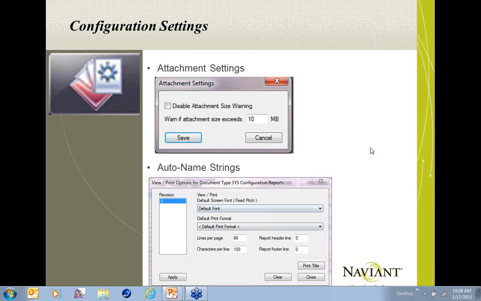And you'll notice that the Print Title button in the bottom right-hand corner, that is your print auto name string. So in the global client settings, under the email tab, when we said what do we want our attachment name to be, this print title under View Print Options is what that's referring to. And that print title button produces exactly the same window as your auto name string.